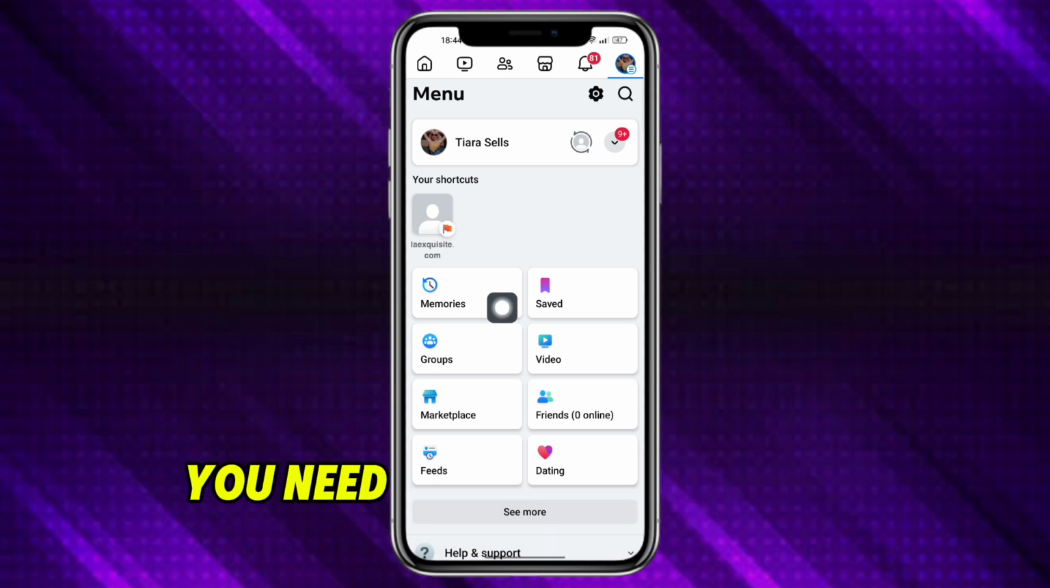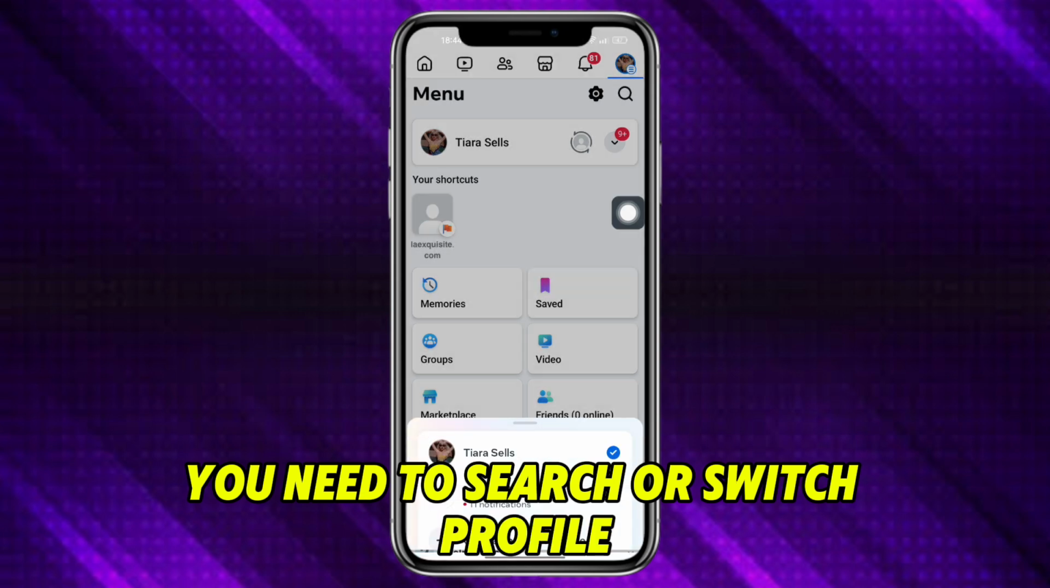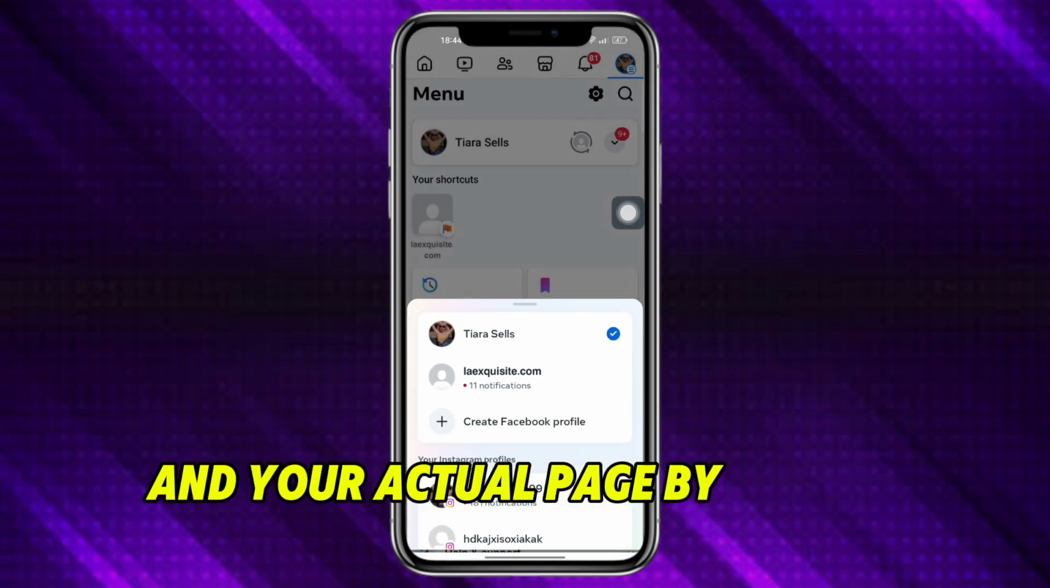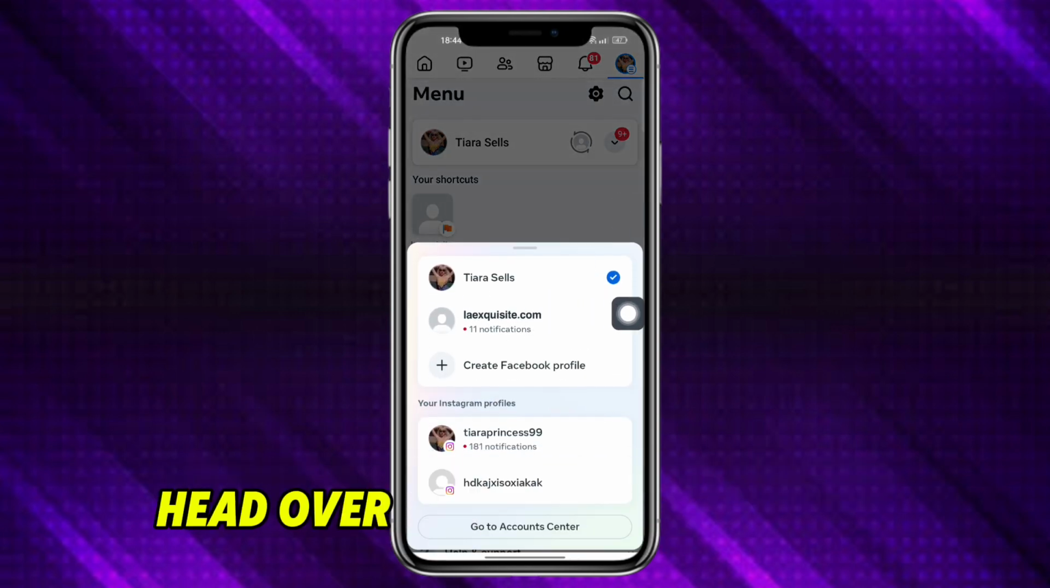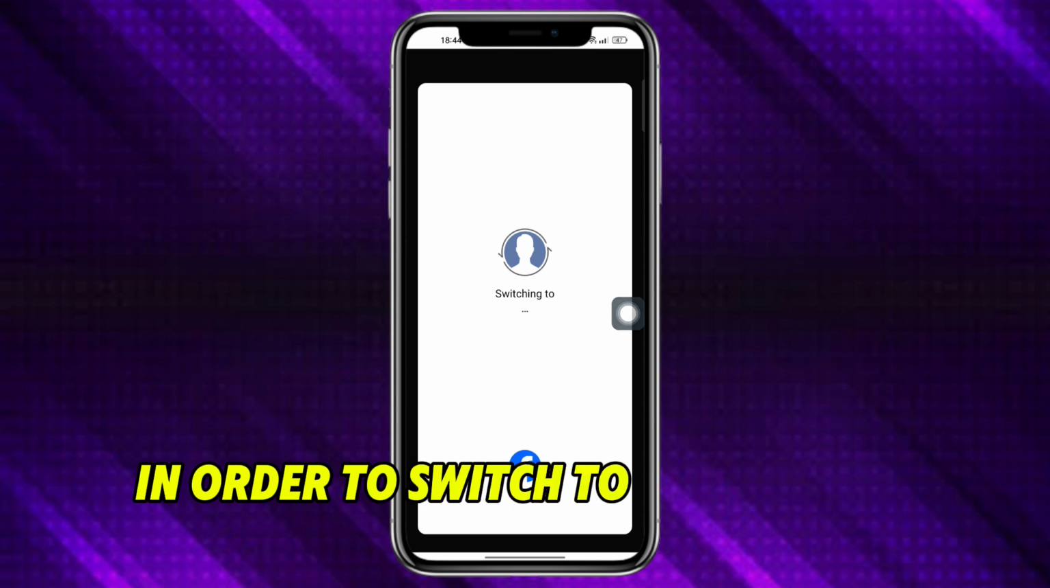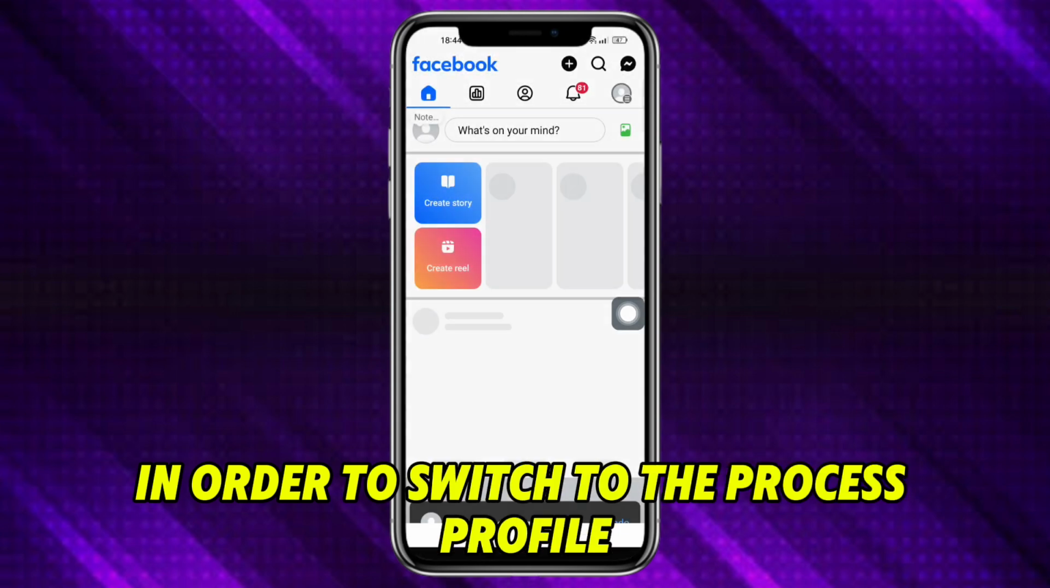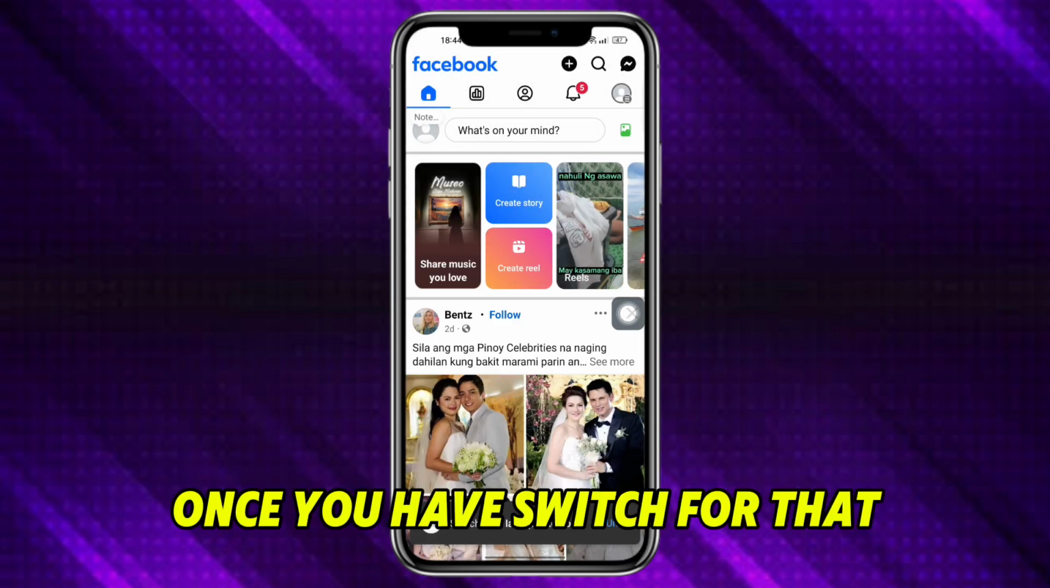In order to do that, you need to search or switch profile into your actual page. I have in here this page. Head over and click on that page in order to switch to that profile. Once you have switched for that, you can see this.